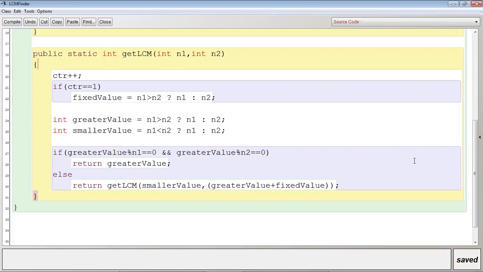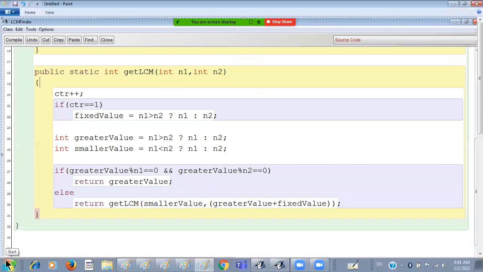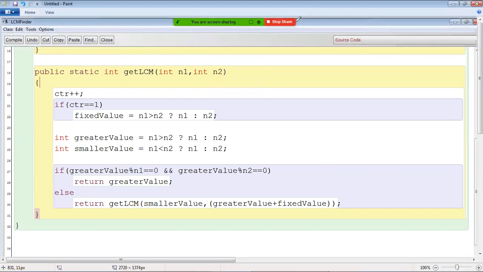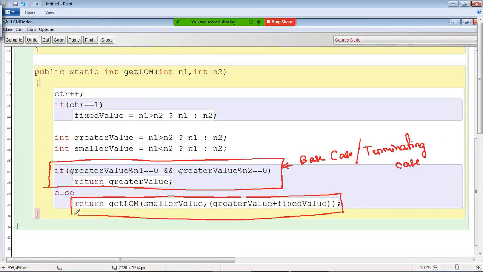Clear? Now we can say that this case is the base case, or you can say terminating case, and this case is the recursive case. This case is the recursive case.